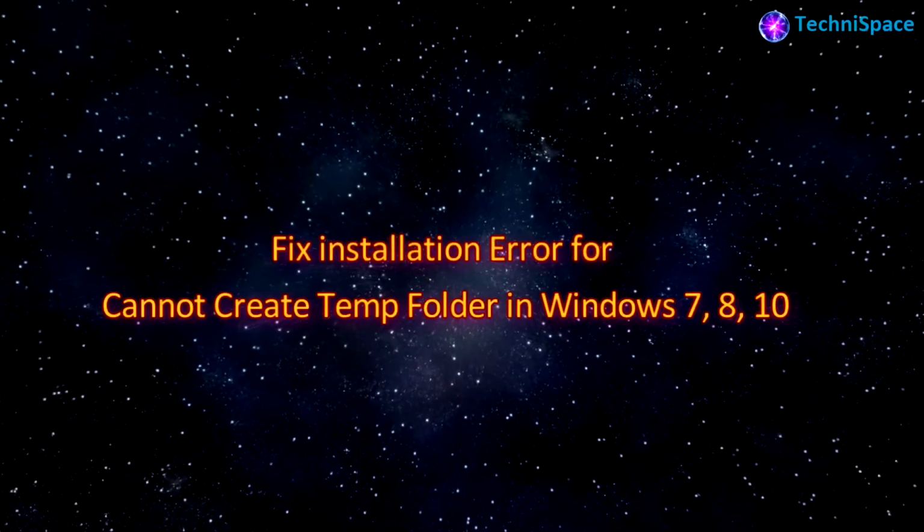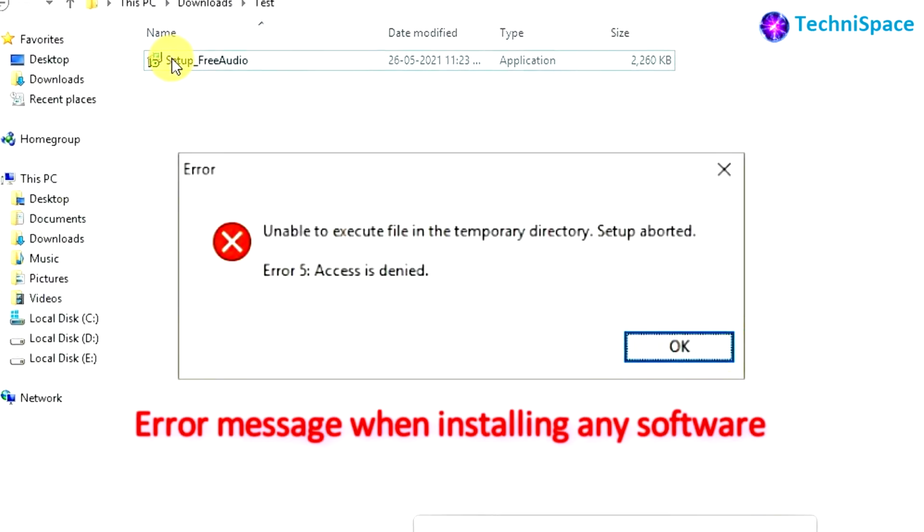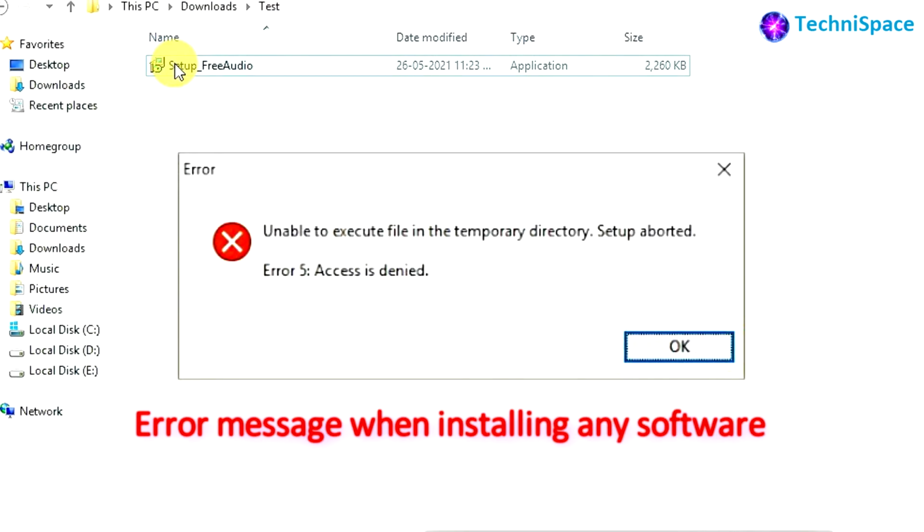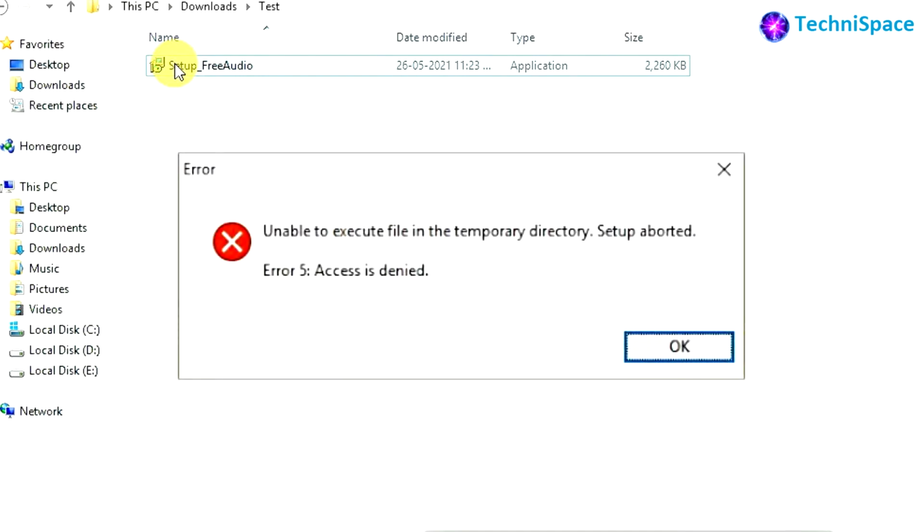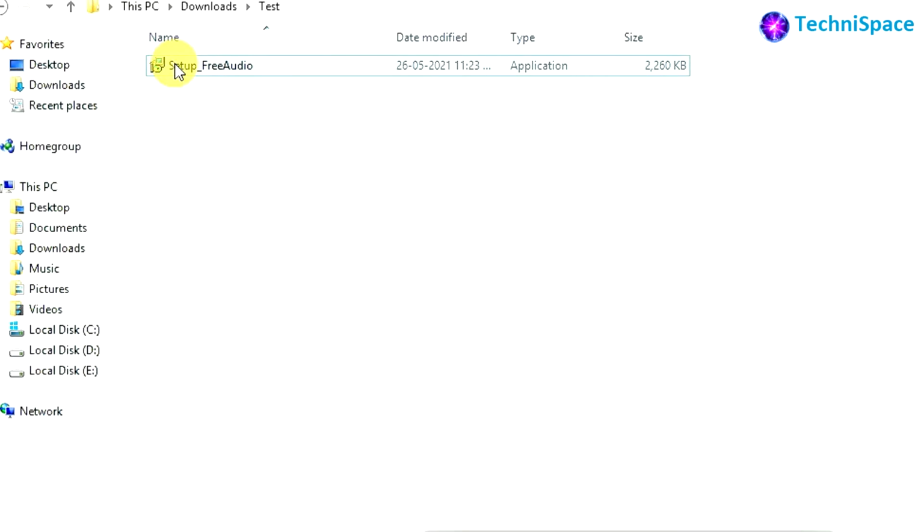Hello and welcome back. In today's video you will find how you can easily remove the error when you find a message such as "cannot create temp folder directory or archive" or "permission to temp folder." This message mostly comes while installing software. Error message is displayed and you have to close it, and you cannot proceed further with installation. This could be any software or exe file.